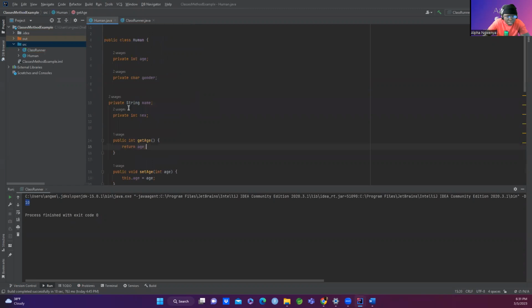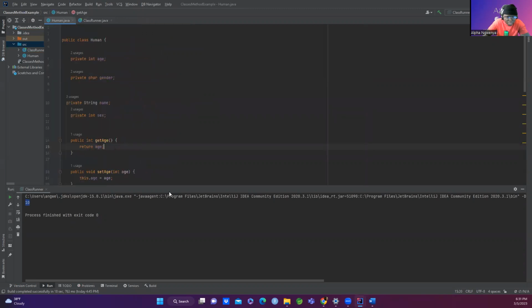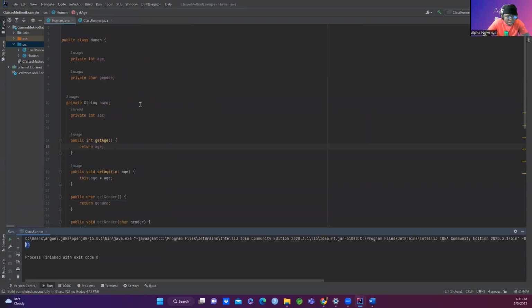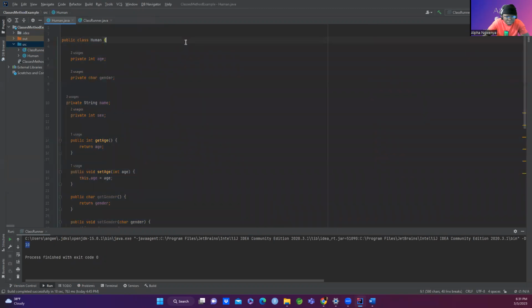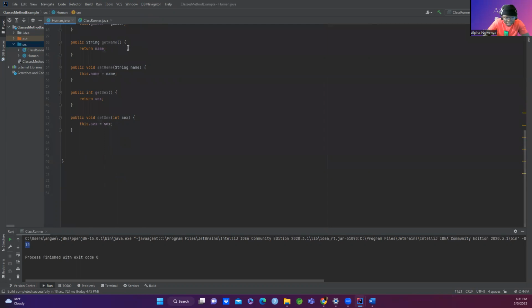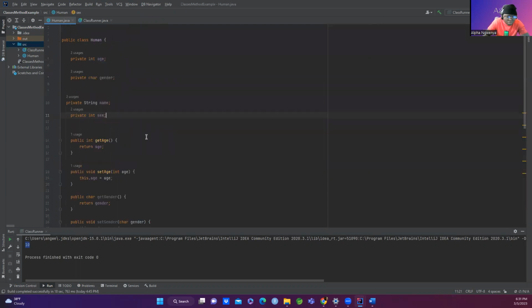This is a human class, and as you can tell, inside this human class we have the class human. The class human has attributes age, gender, name, sex, right? And it has getters and setters, and we use getters and setters and put this private because of encapsulation, right?